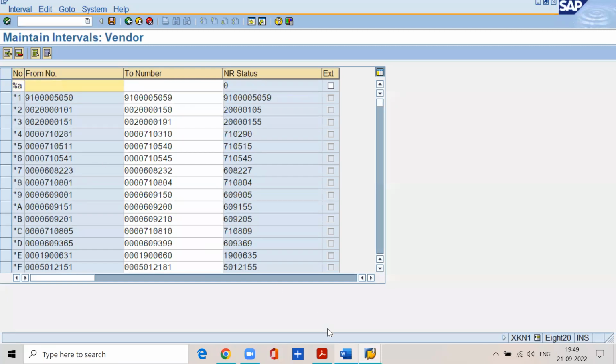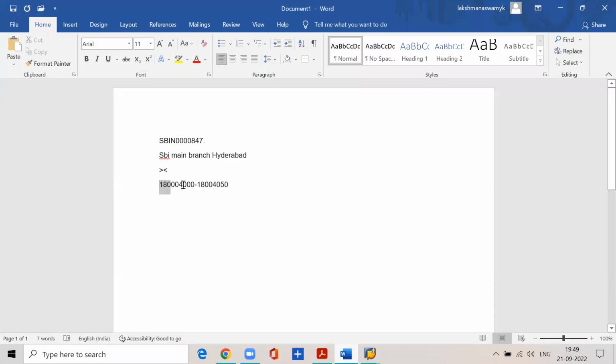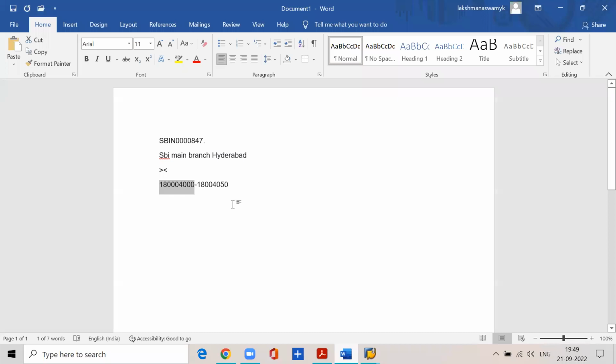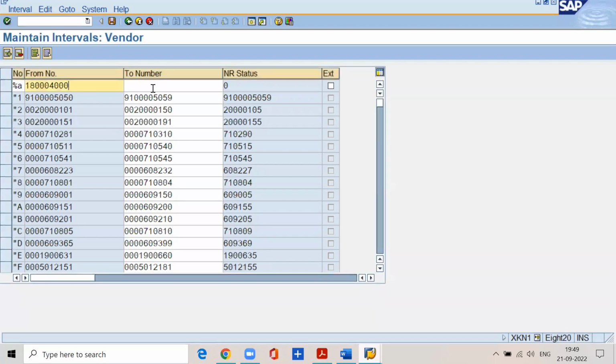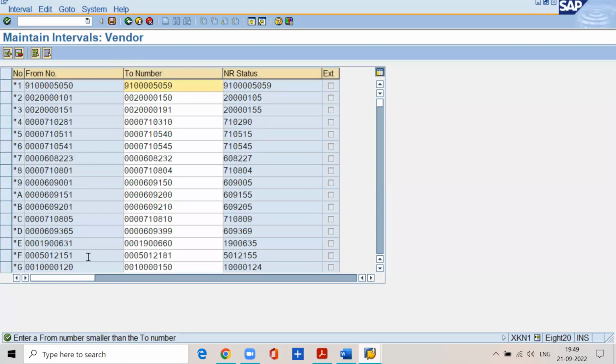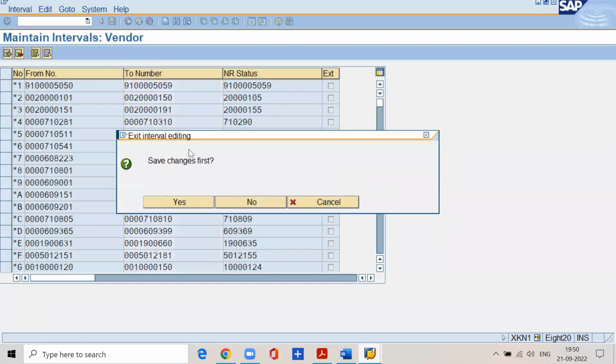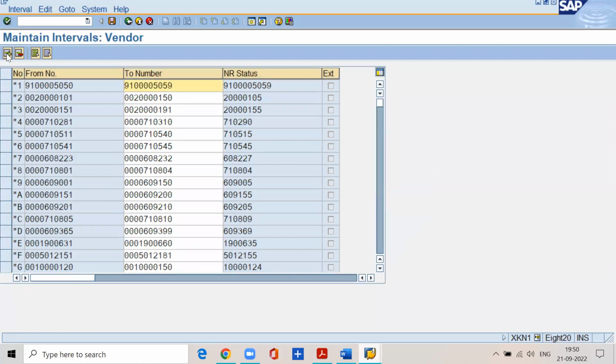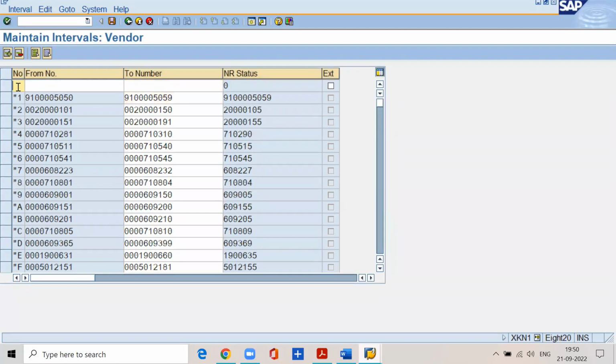Okay. Then number range, from number this one, to number this one. Control C, Control V. Okay. Click on save. See, enter a from number smaller than to number. Like that, I'm getting messages, sir. It's already there. Search other intervals. Yeah, one second. Sir, in the to number you missed a 0, sir. Yeah, that's the reason.